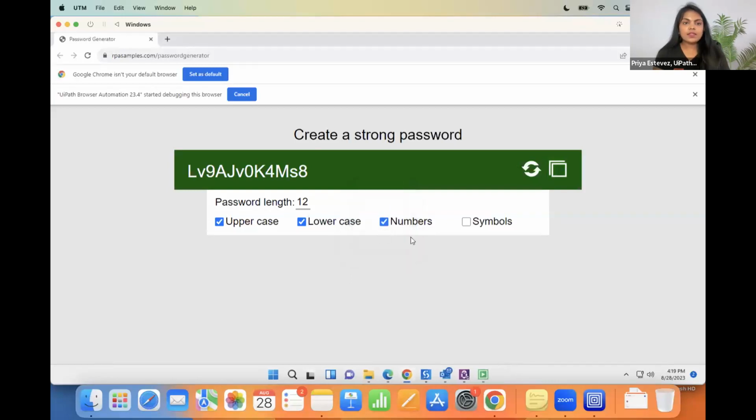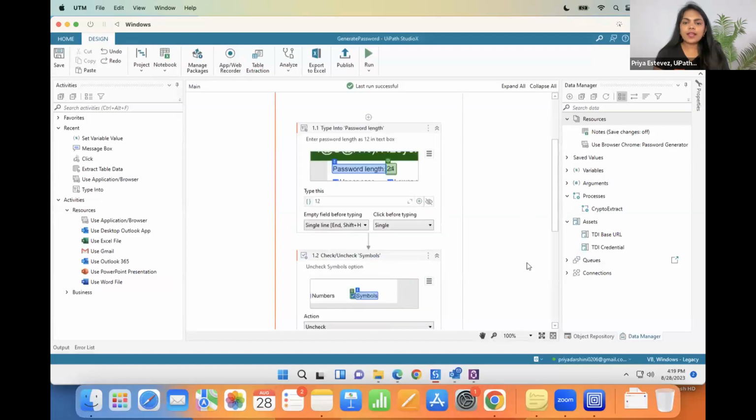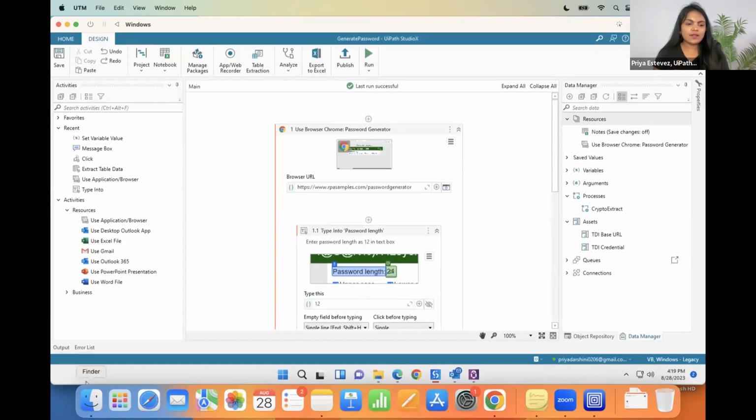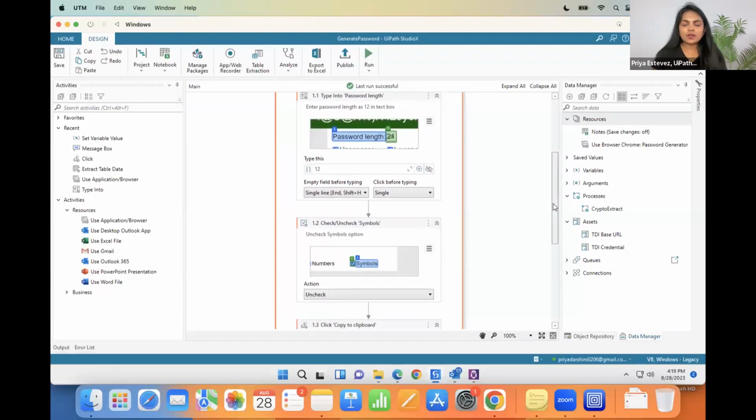So that's a very simple demo. In order to build that, all that was used was a very simple set of activities. In order to access that website, they used the browser activity, the Use Browser. In there, we specify the URL of the website that we want to access.